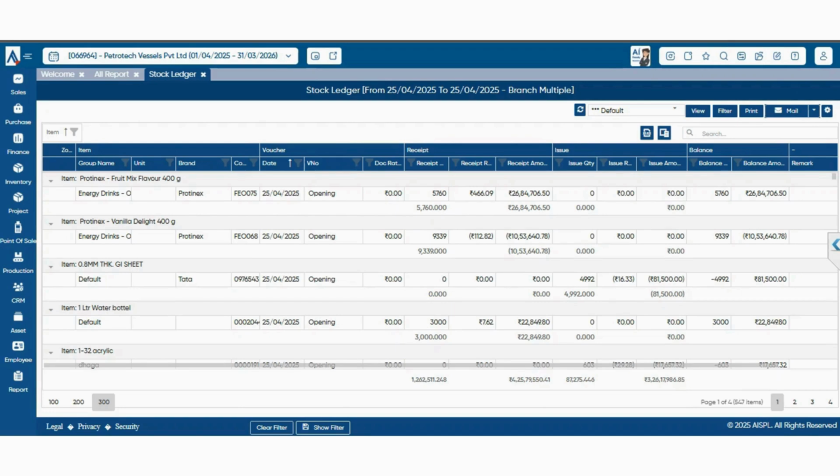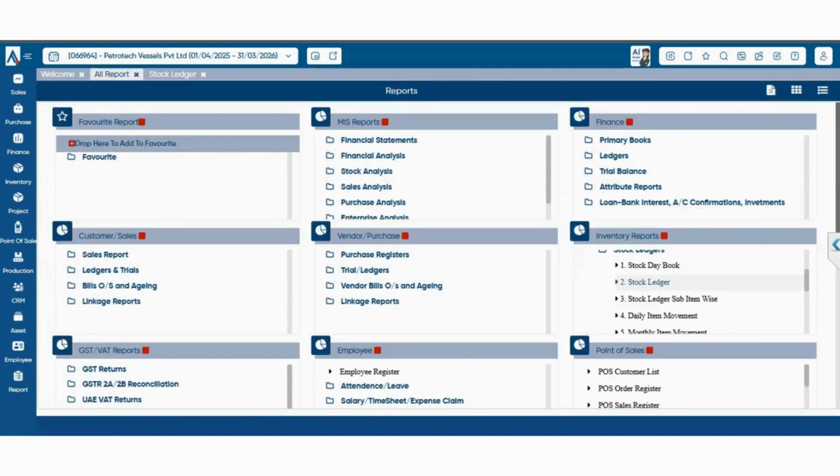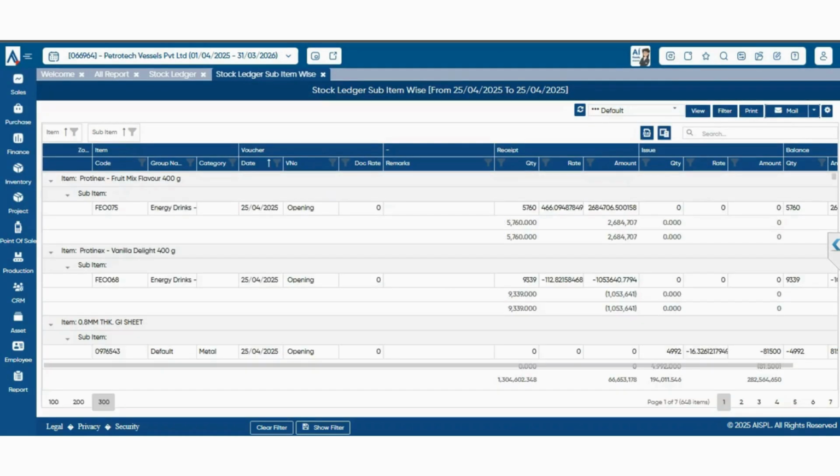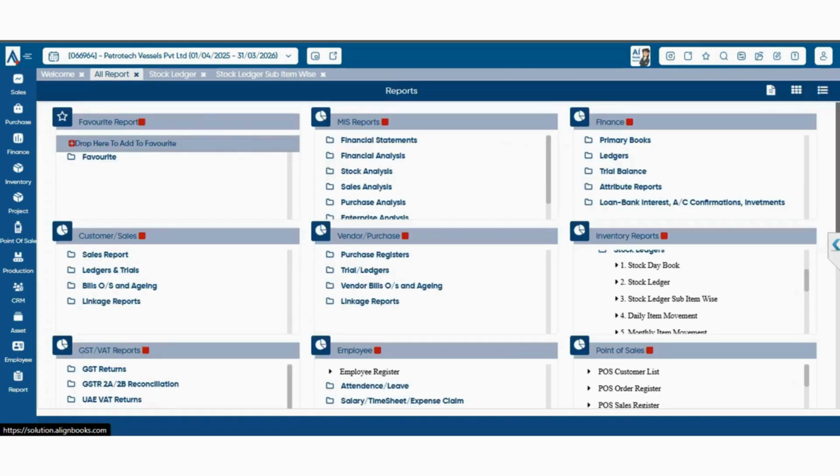Now, if you want to drill down further, you can check the stock ledger sub-item wise. This is super useful when you've created sub-items, like if you have a product with multiple variants, you'll see each sub-item's stock activity separately. That's actually the main reason sub-items exist, to get that detailed view in reports. Next up is daily item movement. This one shows you how a particular item is moving on a day-to-day basis. And right along with it, we also have the monthly item movement report, which gives you a month-wise summary.